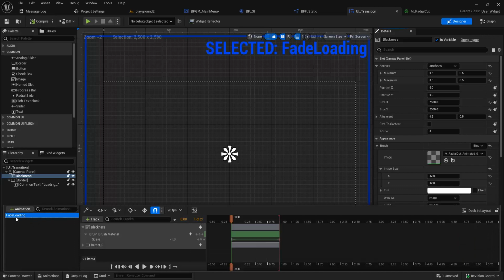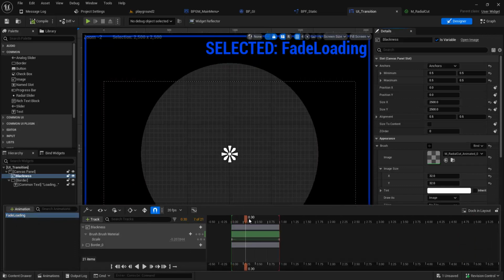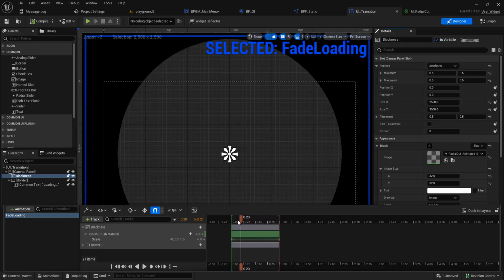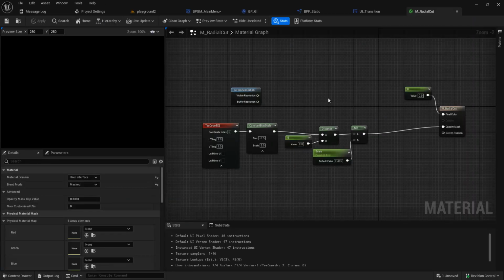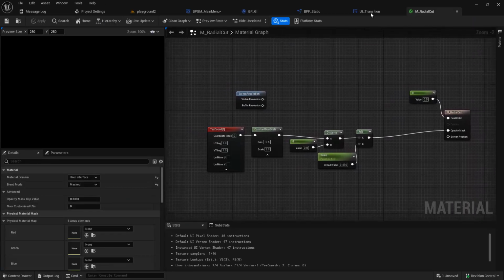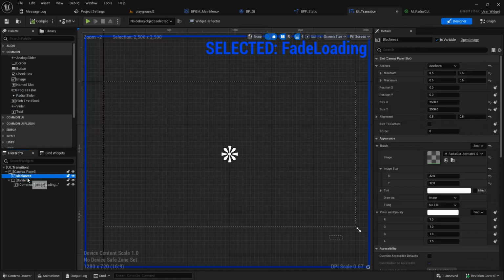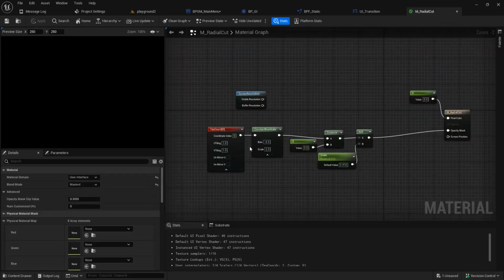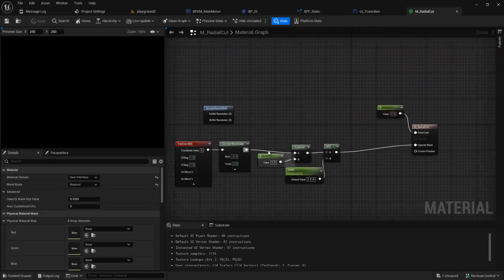I changed the name. It was called new animation. Then I was finally able to understand how it was working, because when you looked at this M radial cut, which is referenced in the image, which I also renamed to blackness, it's got this material, and I was like, what the heck is going on here? I don't see any time inputted. I didn't see how it was doing any animation because I don't see any inputs.